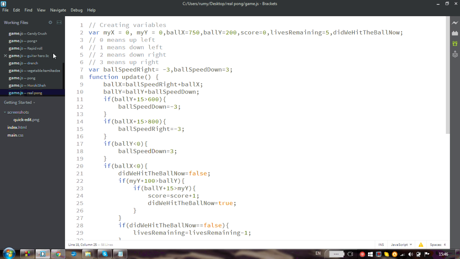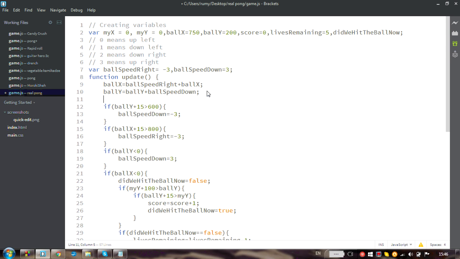And for example, I might want to change bow Y for some strange reason. I can add to bow speed down, for example, just a small number like this one, and let's see what is going to happen now. You can see that my bow is now strangely jumping.